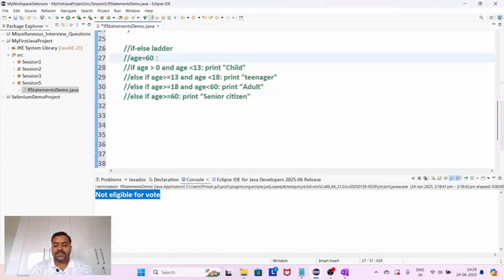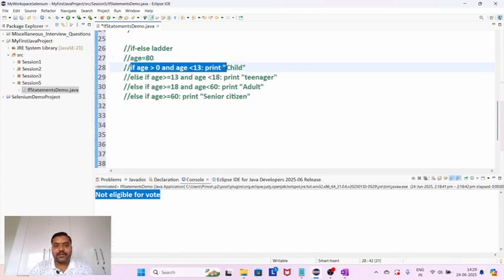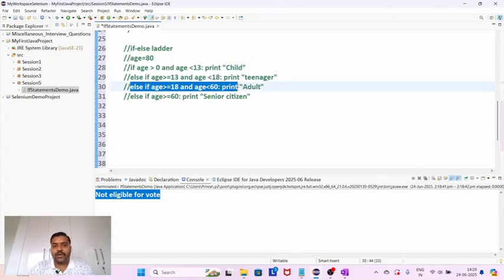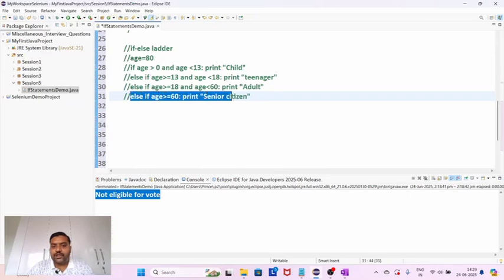Now if we change the age to, let's say, 80, then for 80 this piece of code will not be executed, this piece of code will not be executed, and this piece of code will not be executed. Now you tell me, will this piece of code be executed or not? Yes, this piece of code will be executed.